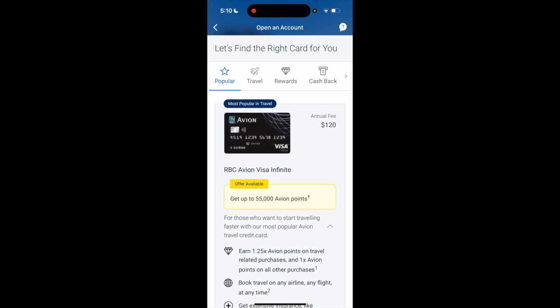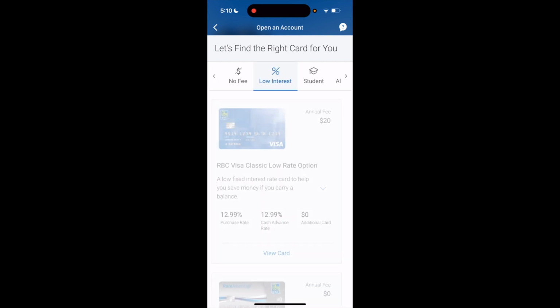And once you're on the credit cards page right here, if you're looking for a card that specifically offers low interest, so maybe you're someone that could potentially be paying interest on a credit card in the future and you want to avoid paying high interest, simply go to the top here to where it says popular, slide this bar to where it says low interest, and then press on that.